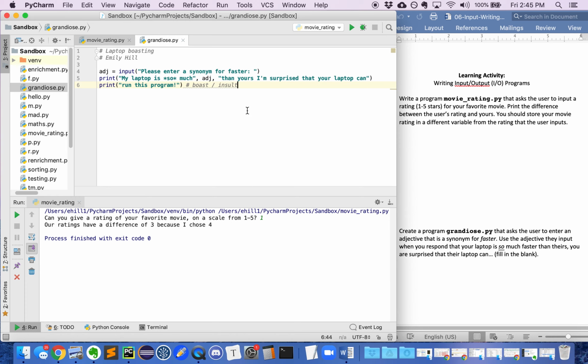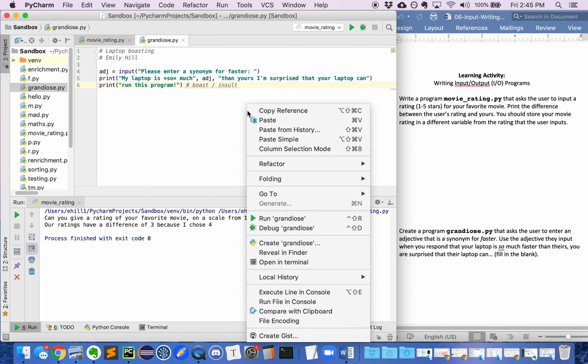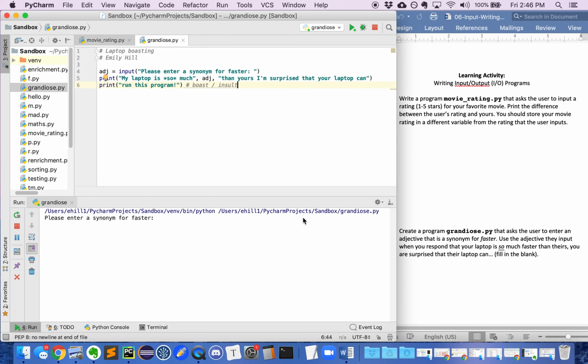All right. Let's try and run this. So synonym for faster, speedy. My laptop is so much speedy, oops, I should type speedier, I guess, than yours. I'm surprised that your laptop can run this program. And there you have it.